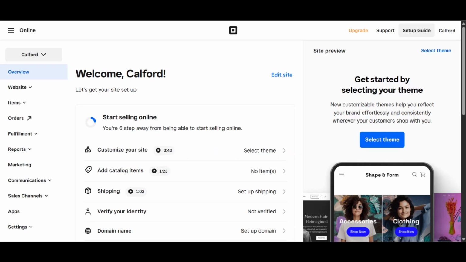And now we find ourselves here and it says, welcome Carlford. And of course, this is our business name, which we set up earlier. And here you have start selling online. You're 6 steps away from being able to start selling online. So the first thing you'll need to do, of course, is what we're trying to do right here, customize our site. There is a video to follow, but you're watching this already. So let's go ahead and select a theme.